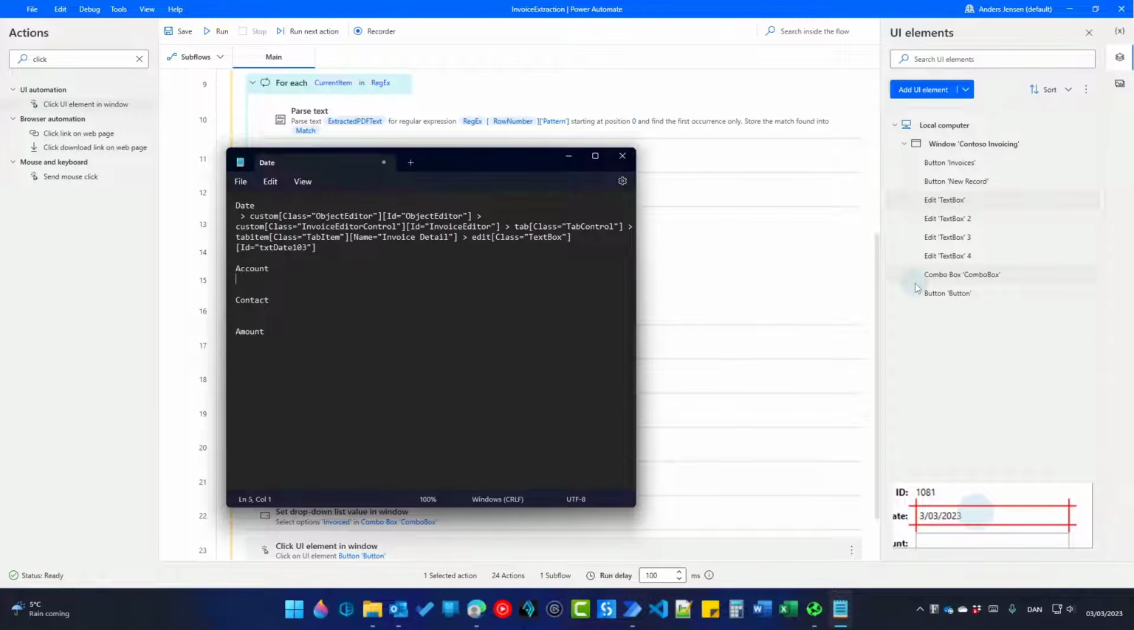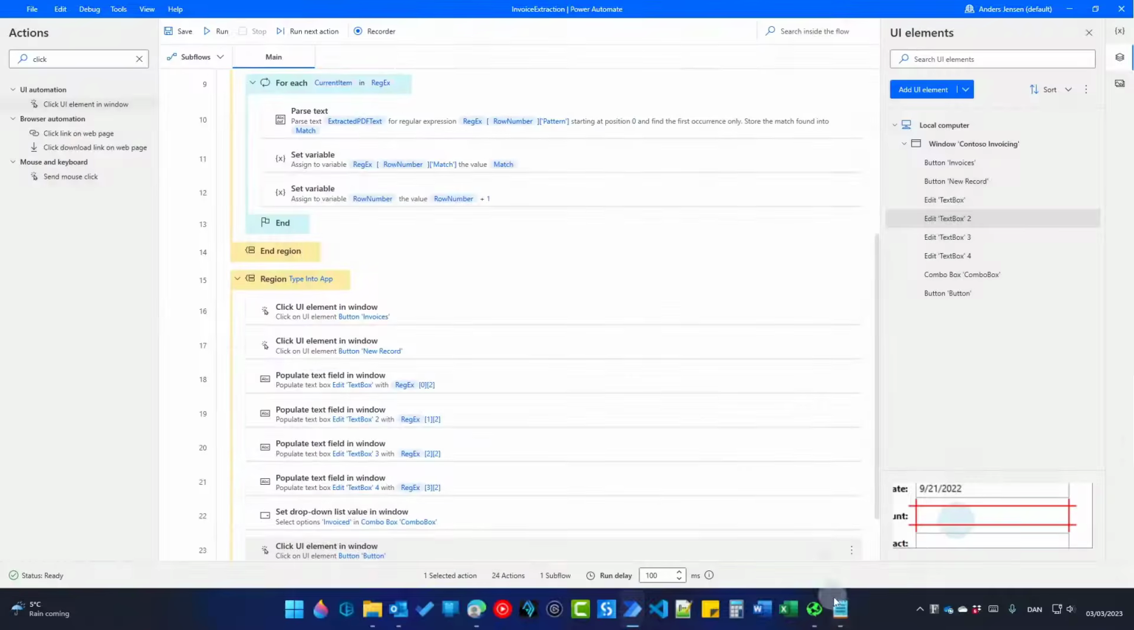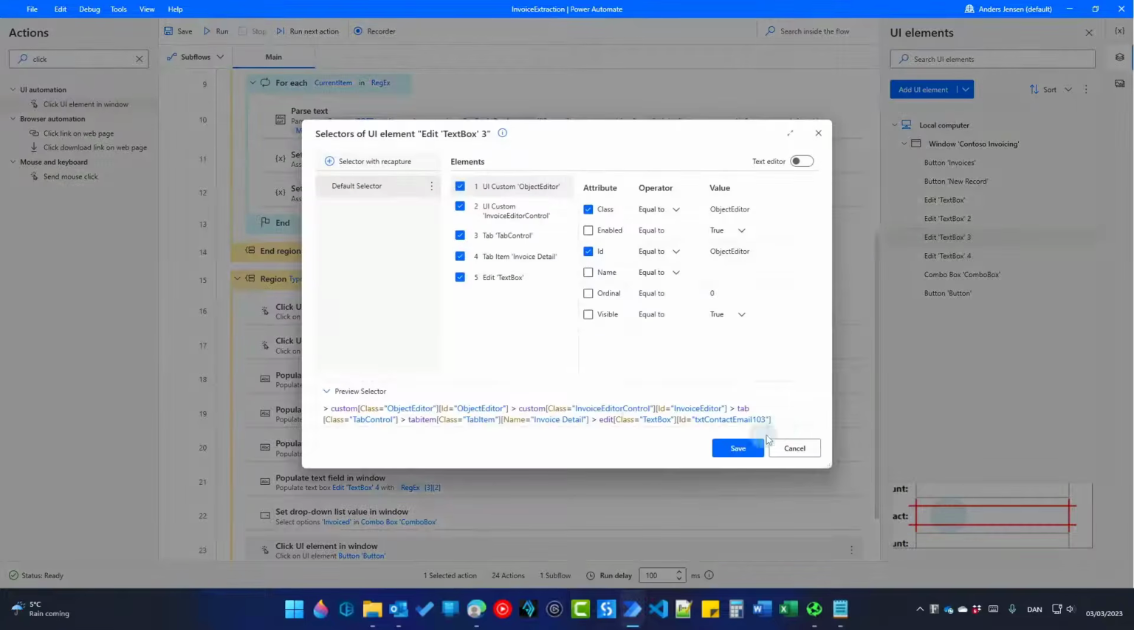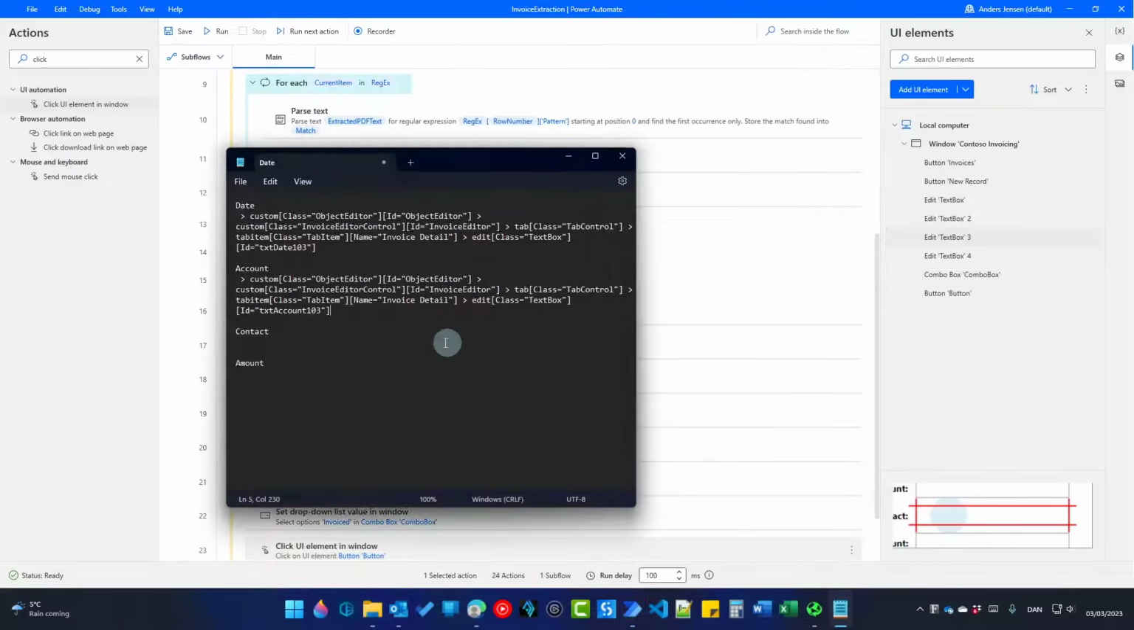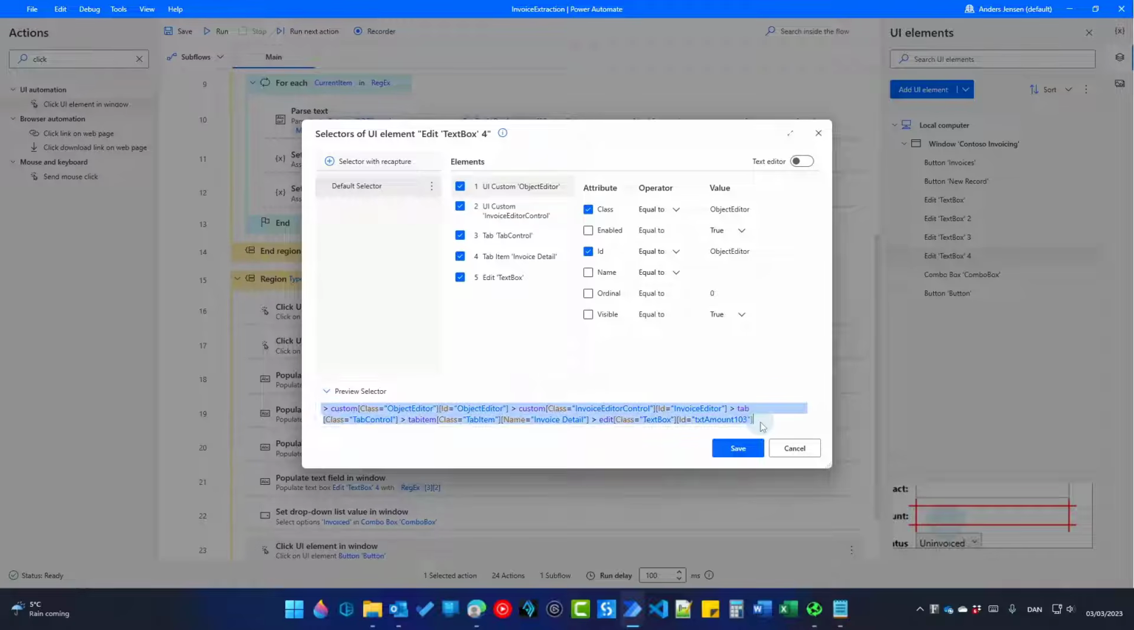We're going to do the same for the account. So open up edit text box 2. Control A, Control C, cancel. Do like this. Text box 3, go down here, Control A, Control C. That is the contact. And finally the edit text box 4.